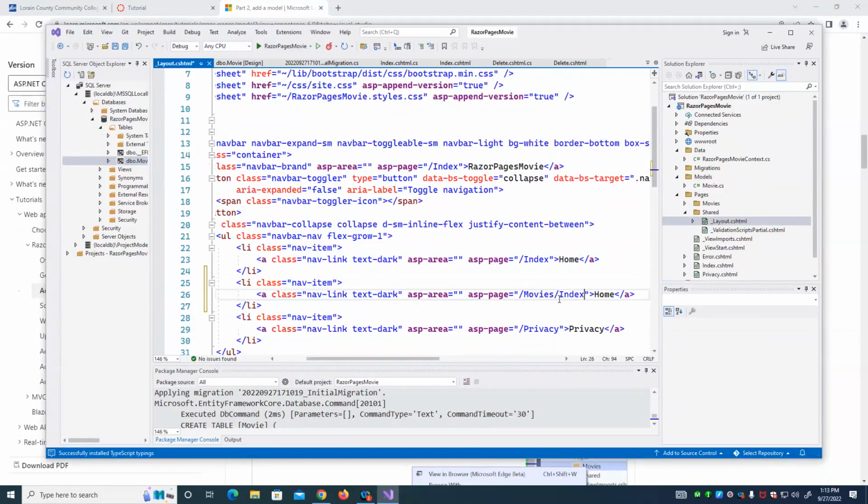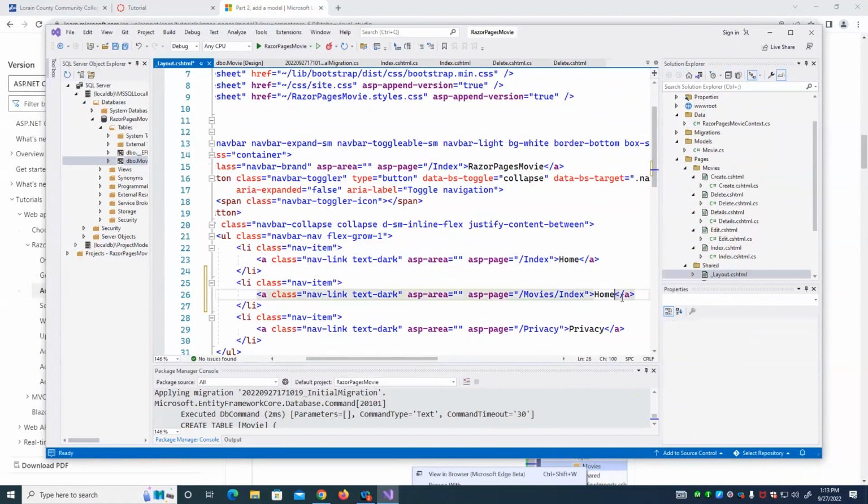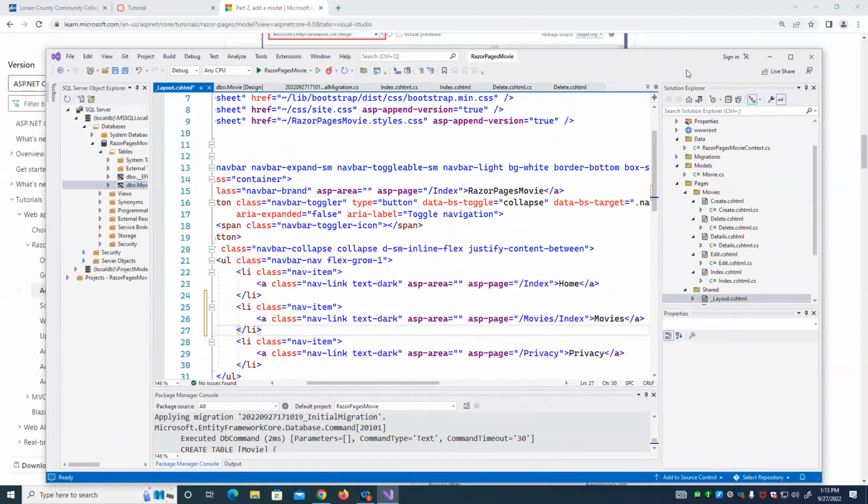So we want to call the index sort of the home page for movies. So it's in the movies section. Movies is the name that I gave the pages folder. And I want to call the index. The index maps to that index CSHTML. And I'll call this movies. All right, there's more to the tutorial, but I want you guys to have some fun on your own. So you'll do things like create a search functionality and other things.